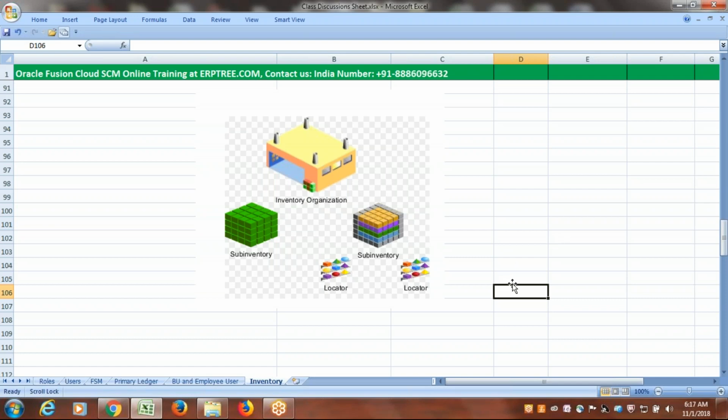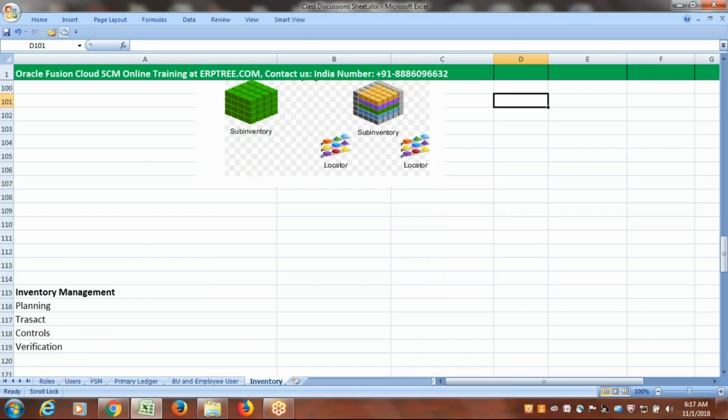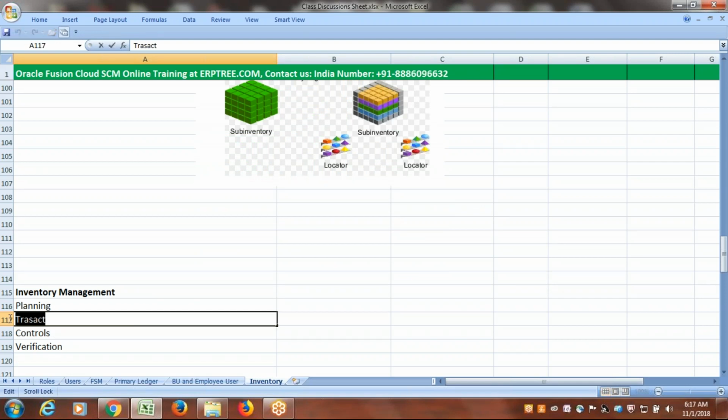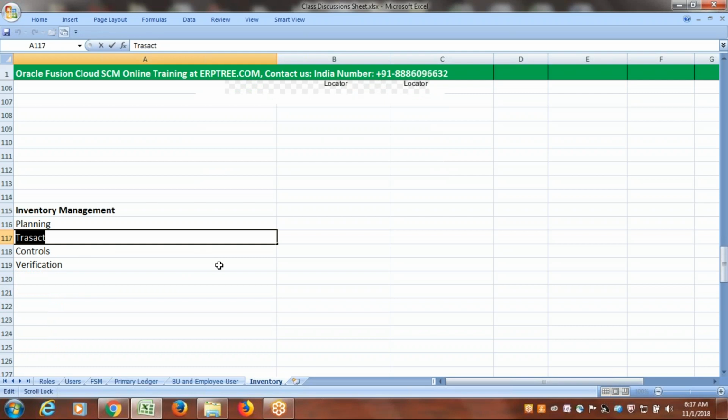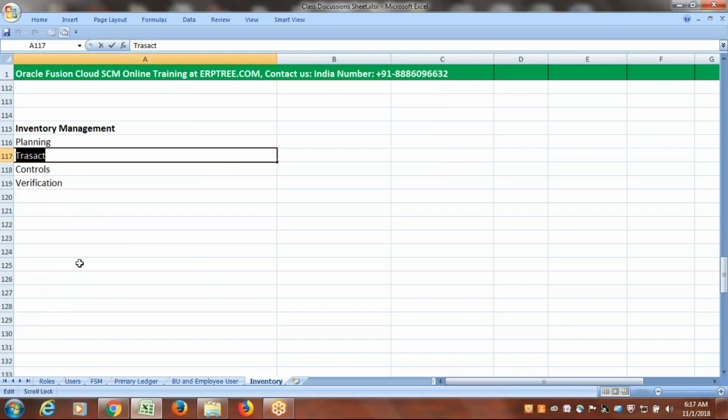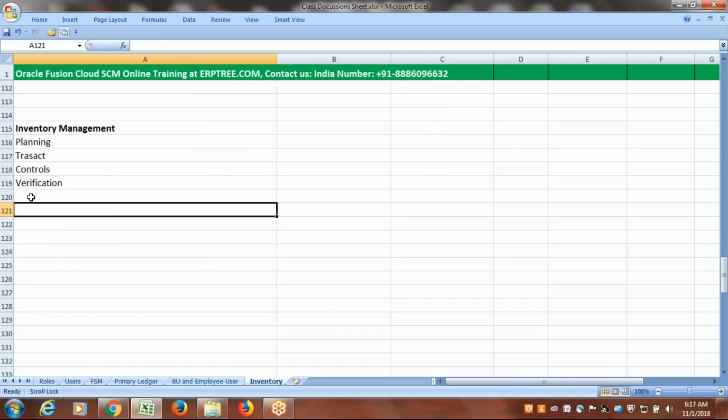So this is a simple inventory structure. And when you talk about the transactions which you perform within this inventory, that's what I mentioned here as transact. First we'll see what are the basic transactions we can perform within the inventory, the inventory transactions.